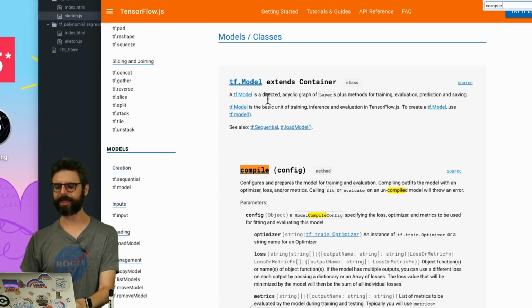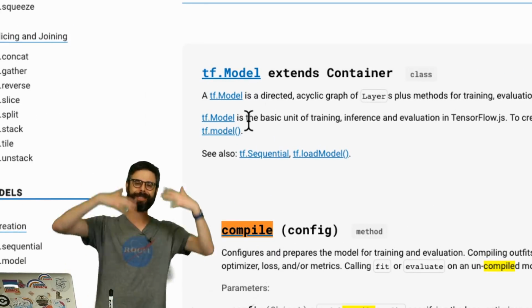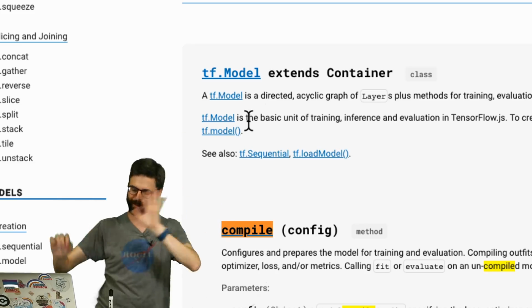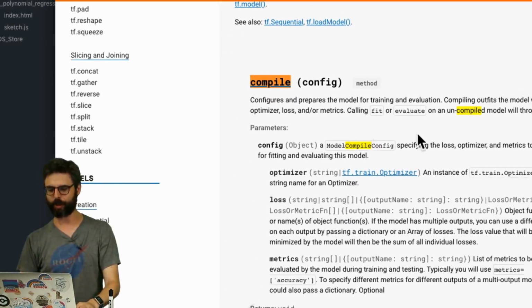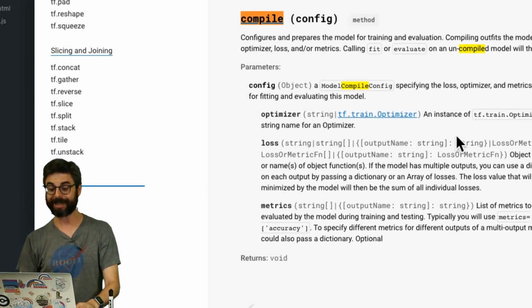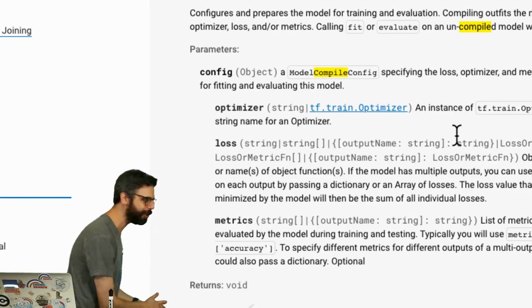Oh, it is. It's just listed as part of TF model because TF sequential is based off of TF model. So this is what I'm looking for. This is me needing to compile the model. Now I need to compile it with an optimizer and a loss function.